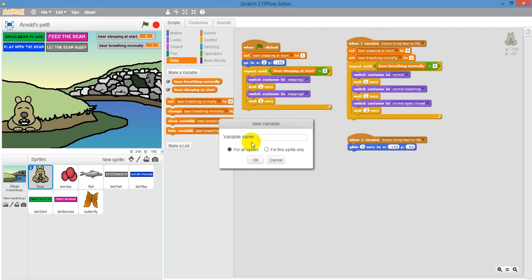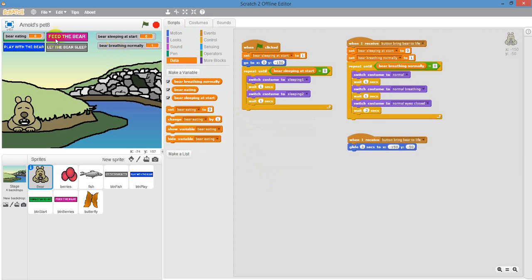Let's make a new one, say bear eating. There we go, for all sprites. Boom. And it'll appear up here. Again, we'll hide those in a little bit. We don't need to mess with that now. Okay? So, when feed the bear is clicked, we're going to make a broadcast.